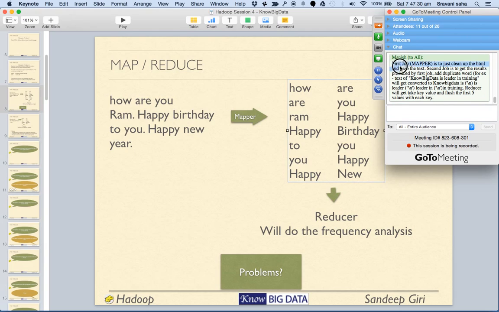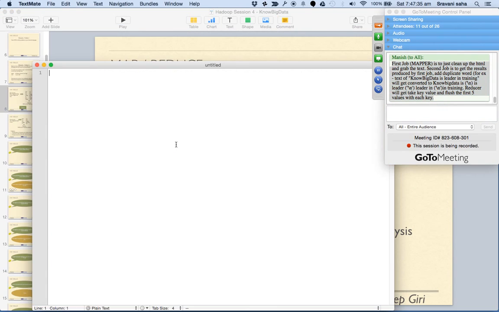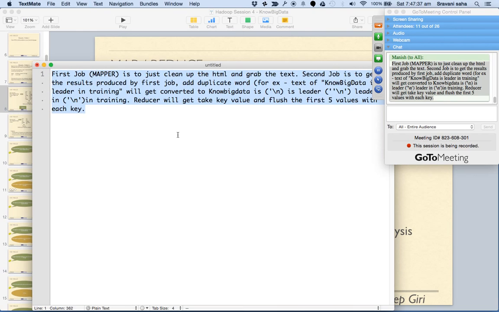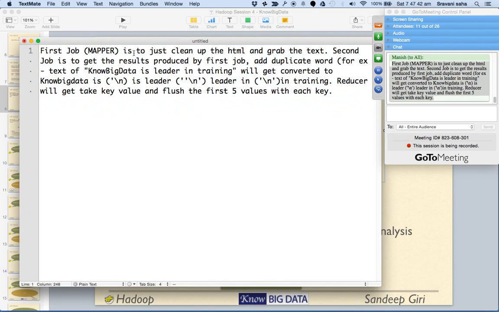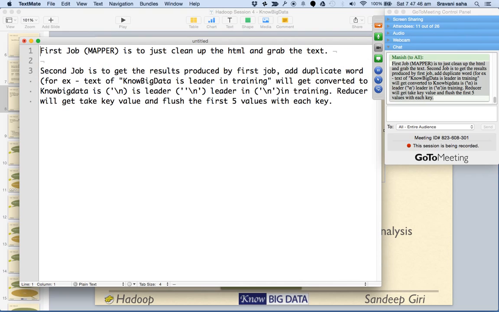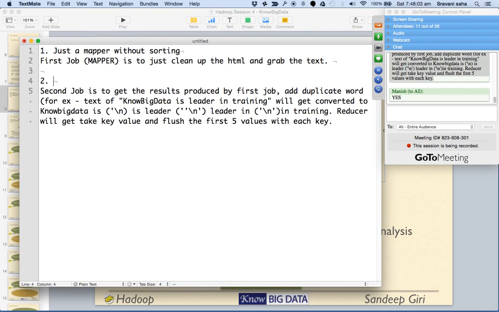All right. I think Manish also has something. Let me also discuss that part. So the first job, the mapper is to just clean up the HTML and grab the text. So this is one mapper. It will be just a mapper, right? It's just a mapper. The first one is just a mapper, without even sorting. So we can disable the sorting as we had discussed in the last session.